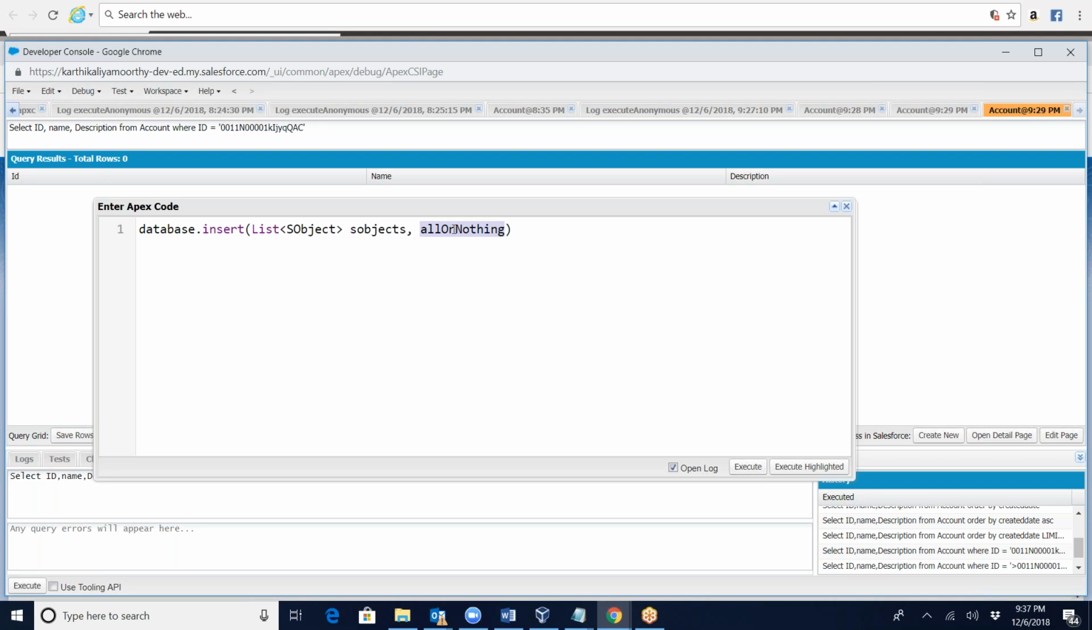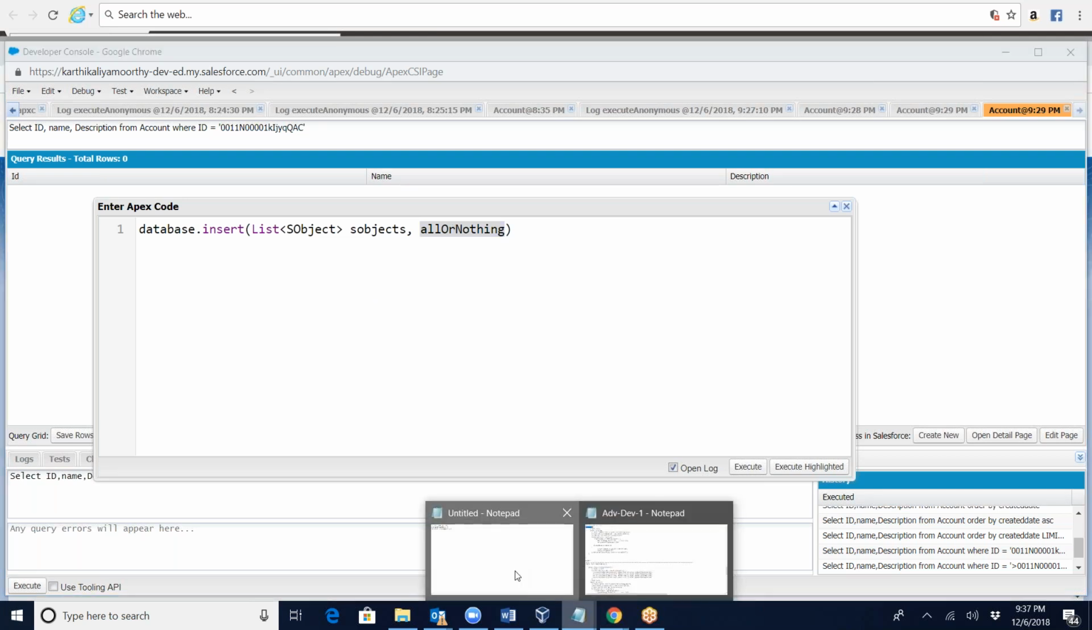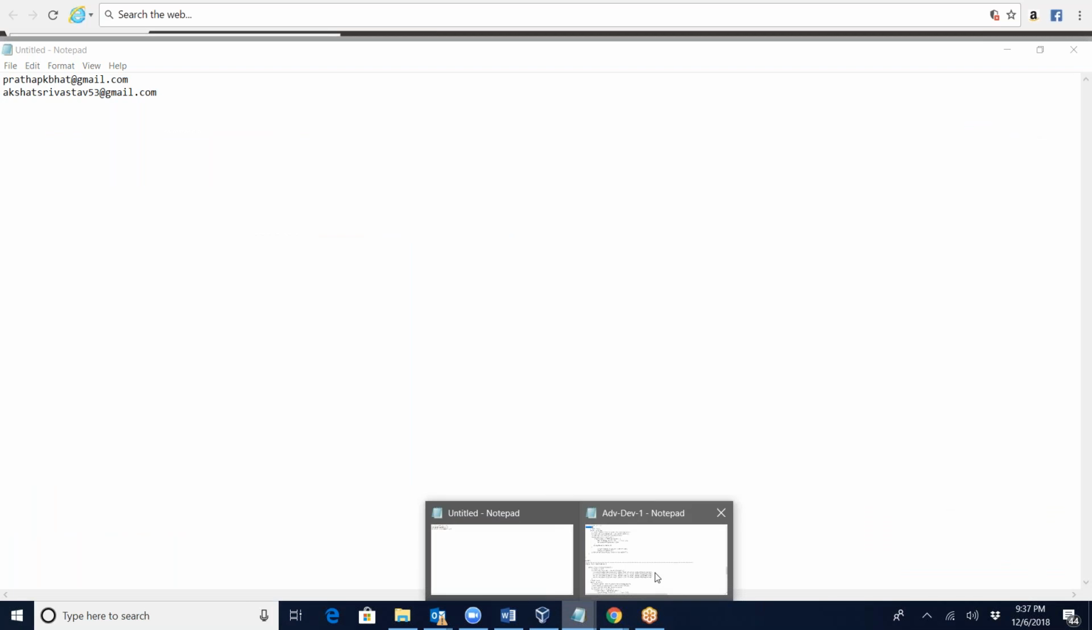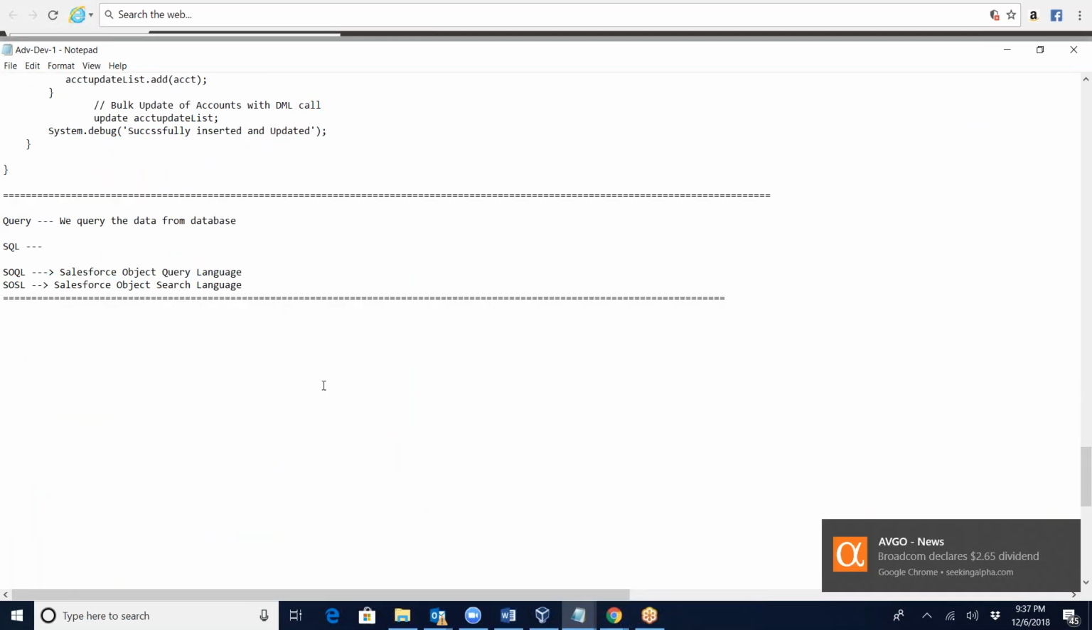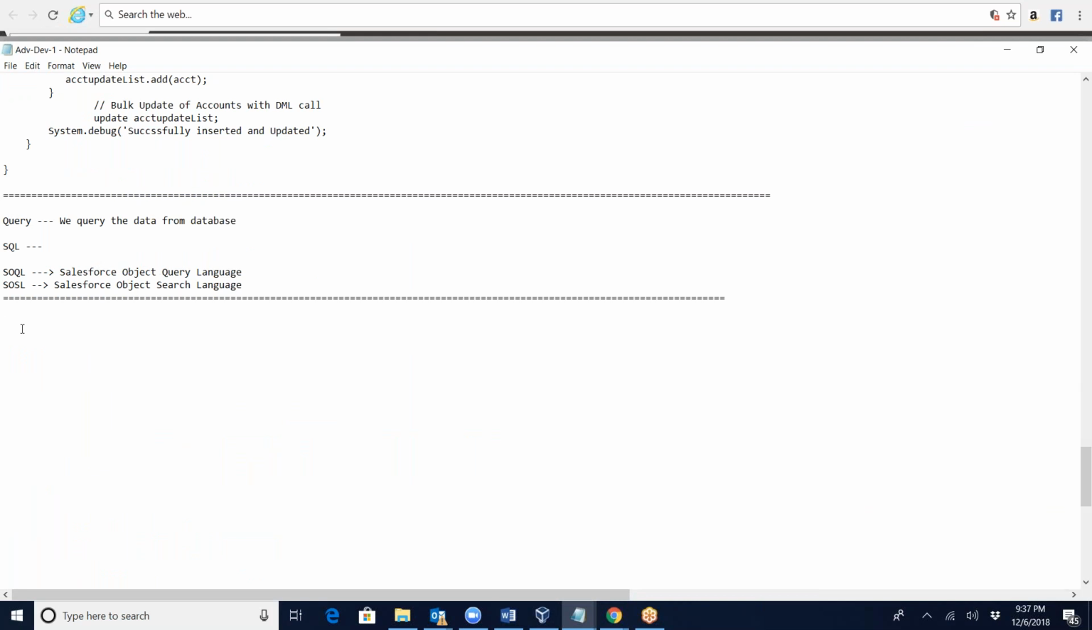What do you mean by all or nothing in the Database class? For example, we have been talking about system errors, try catch exceptions and all that, right? All or nothing is a Boolean variable. You can have all or nothing either as true or false.